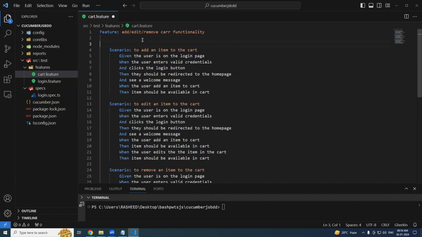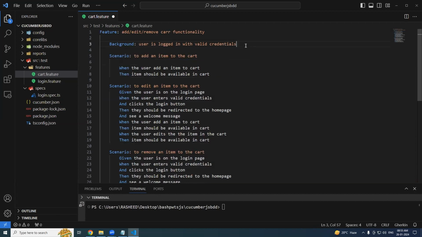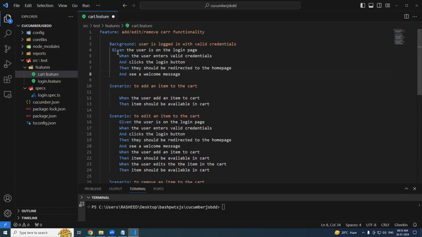We can add the Background keyword. Okay. Let's say Background: user is on login page. User is logged in with valid credentials. Okay. What I could do is Control X and then paste it over here. Okay. So remove from here now.